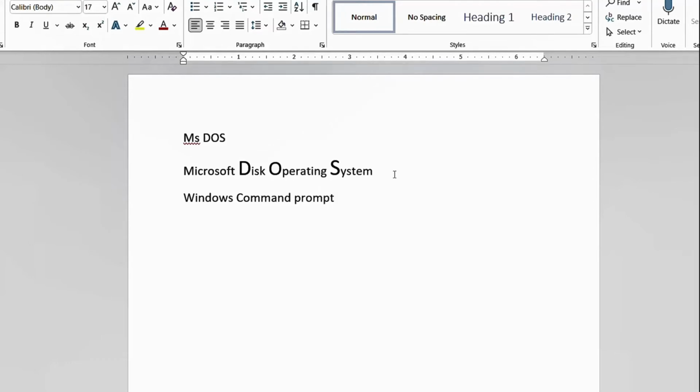So basically in computers, we have two types of interfaces. We have GUI, which stands for graphic user interface. And then we have CUI, and CUI stands for command user interface. So these are basically the two interfaces we tackle every day in life.